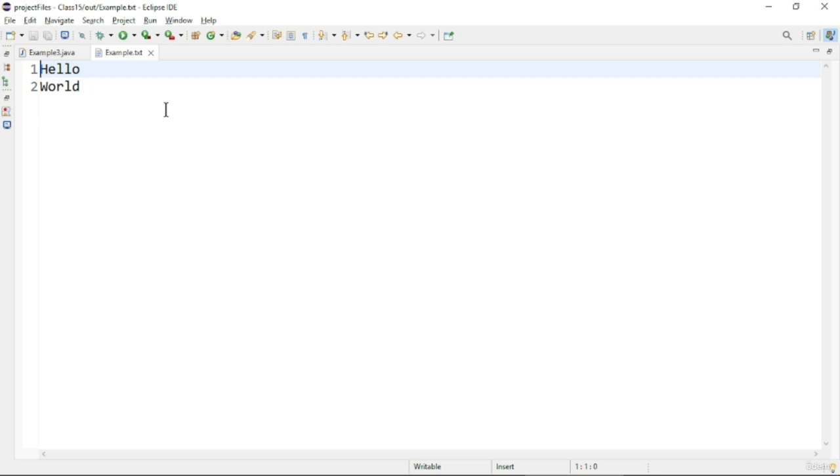So in this lecture we have seen new IO and explored more of its methods, how we can copy a file, create a file, and write into a file. All these methods we have seen using the new IO.